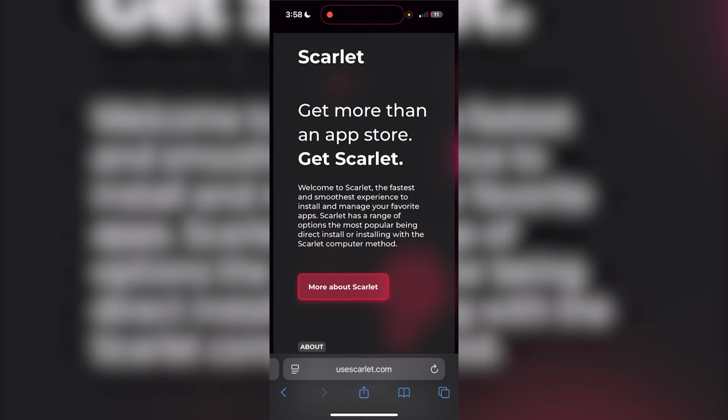In this video, I'll be showing you guys how to install Scarlet on your iPhone without jailbreak and no computer. This method is very simple and straight from the website. And if you guys don't know what Scarlet is, it's essentially a sideloading app that allows you to sideload any app that you want on your iOS device.